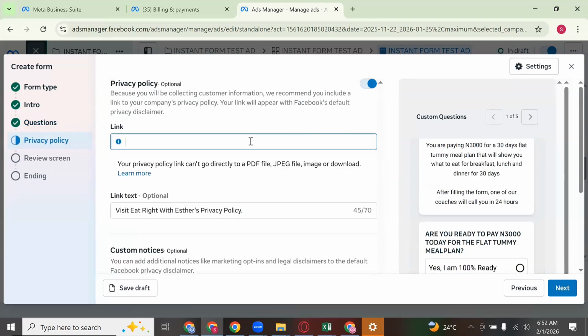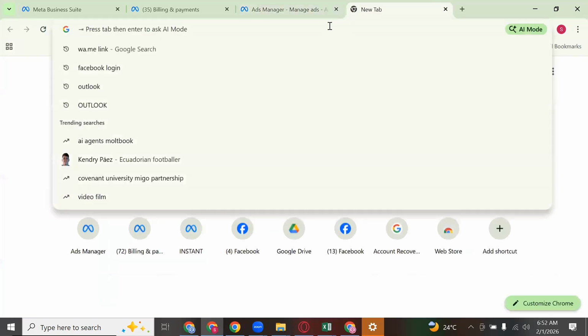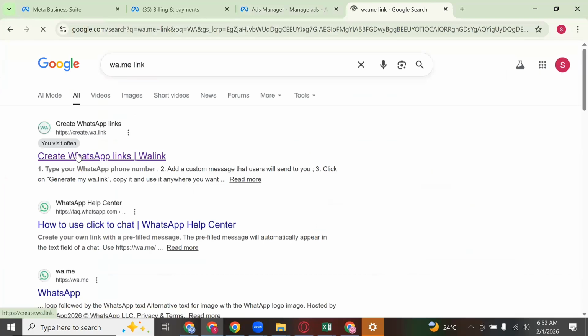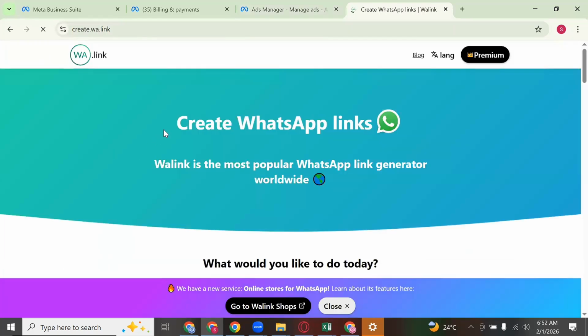This is a link. They are asking us to put a link here, but I have found that the best way to navigate this, most times you don't have a website, so you don't have a privacy policy, and you think you probably will not be able to achieve this one. Don't worry. You can just go and get a link on wa.link. This is one of the secrets I have used, and it has never failed me. So wa.link, I can just create a customized WhatsApp link.